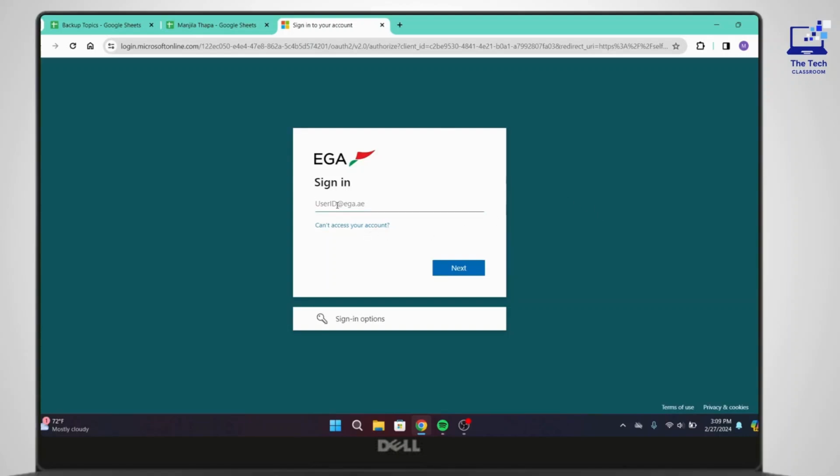So first of all, enter your valid user ID in this format, and after that click on next button, and on the next page you will be asked to enter your password. Enter your correct password and click on login button. Then you'll be successfully logged into your account if you have entered the correct login information. And that's how you log in into EGA employee portal.